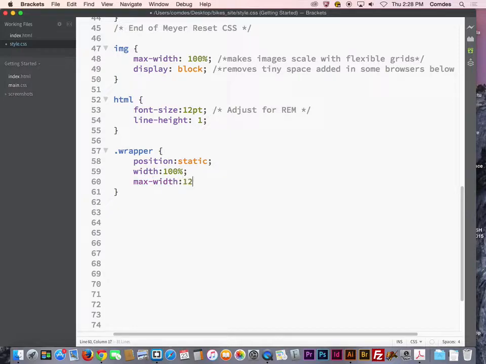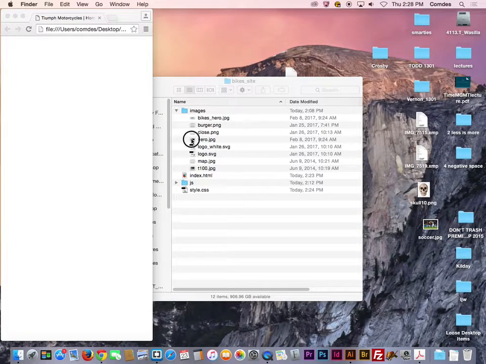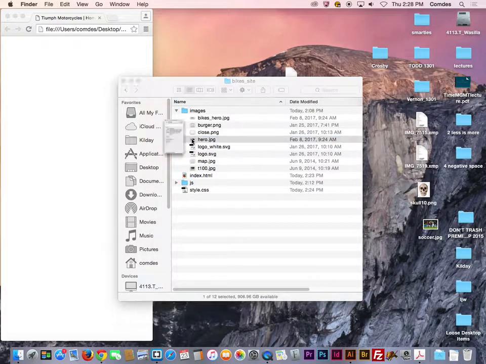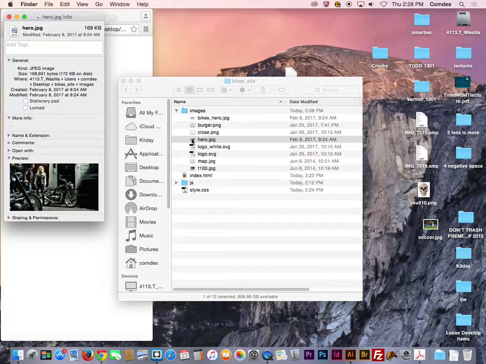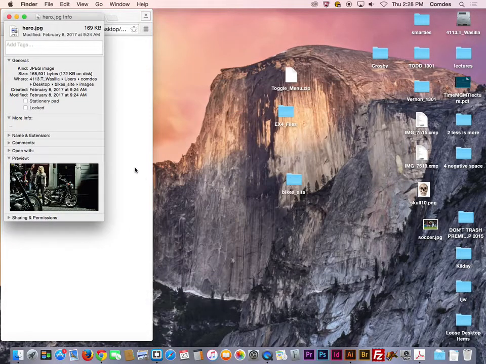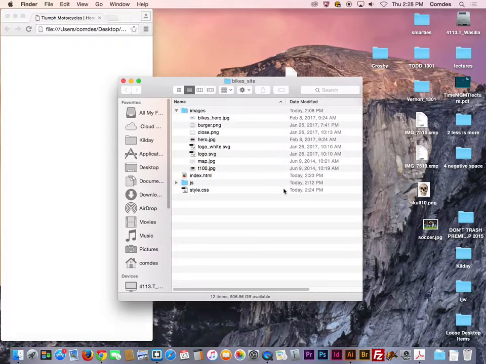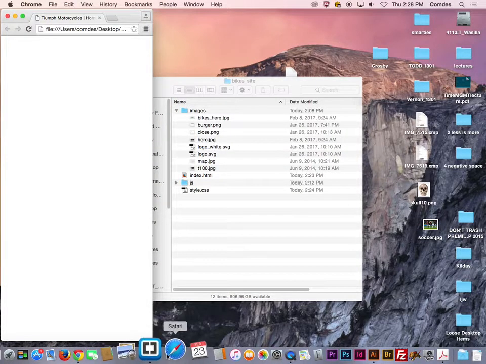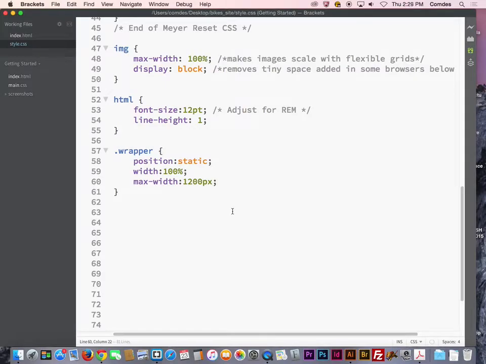And we're going to do 1200 pixels. Hopefully that's what I saved that image out as. Yay, it didn't give me any image. We're going to assume it does. Yeah, I saved it out 1200. All right, so 1200 pixels, max width. So we stopped it from growing.